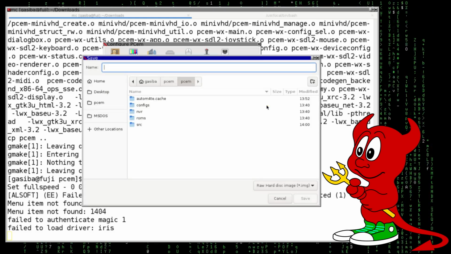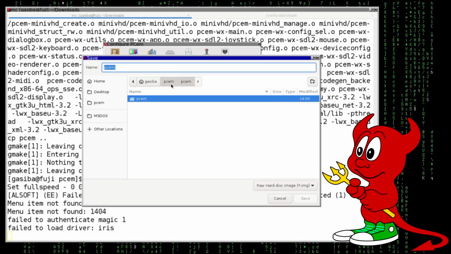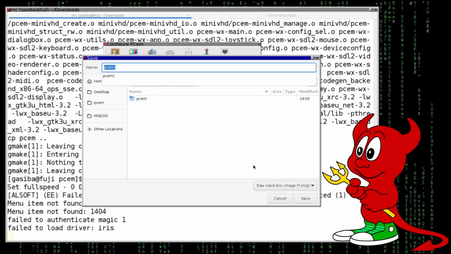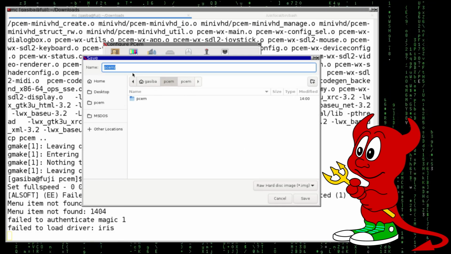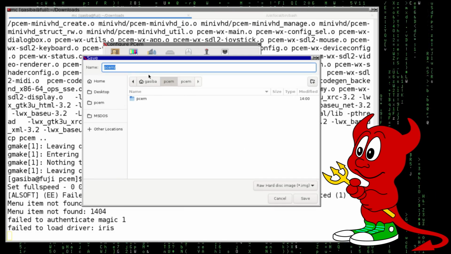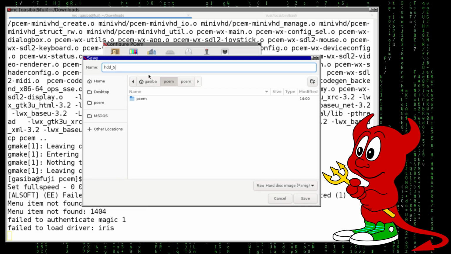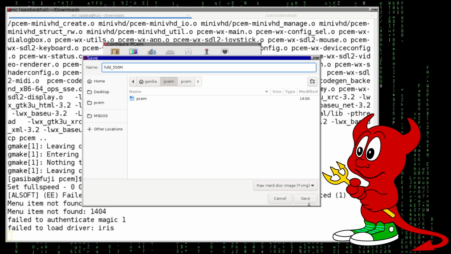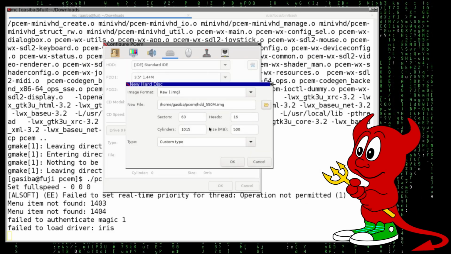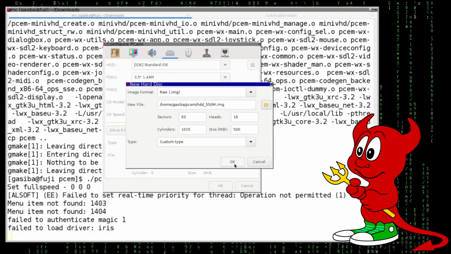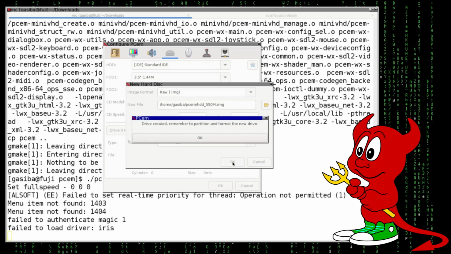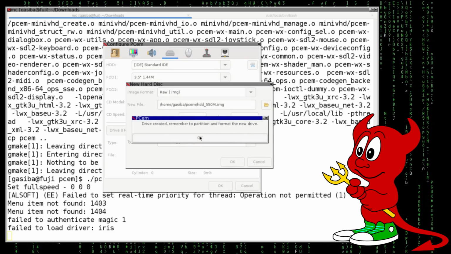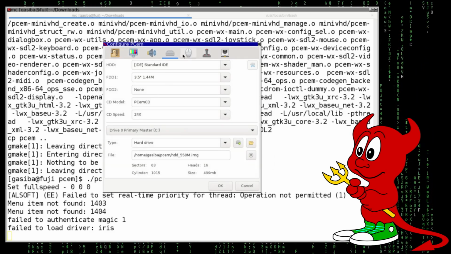New file. Let's put this into this folder here, and let's just call it HDD 500M, something like this. Okay, this is plenty of space. Drive created. Do not forget to partition.